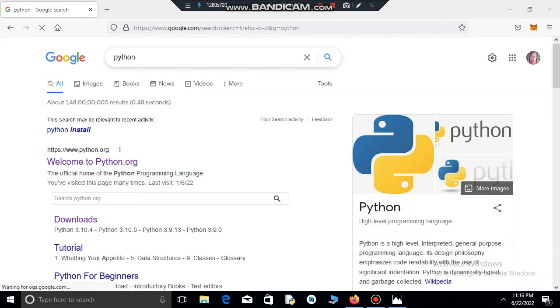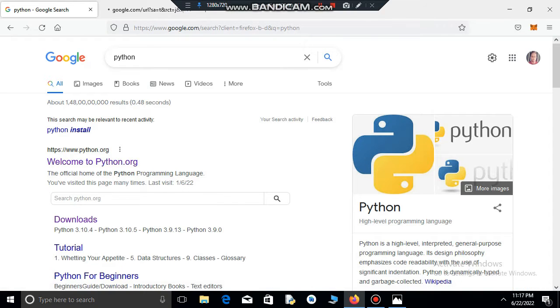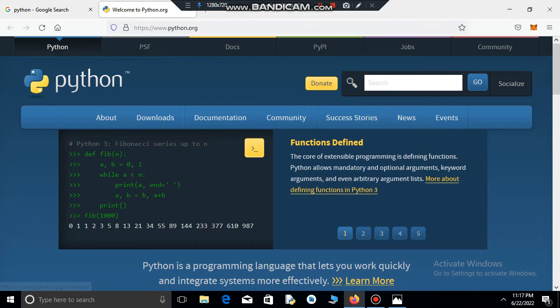So after typing Python and pressing enter, you will see the first link, welcome to python.org. This is the official website of Python. You can right click on it and open it in a new tab, or you can simply click on it and open it in the same tab. So after opening this website, this is the Python official website.